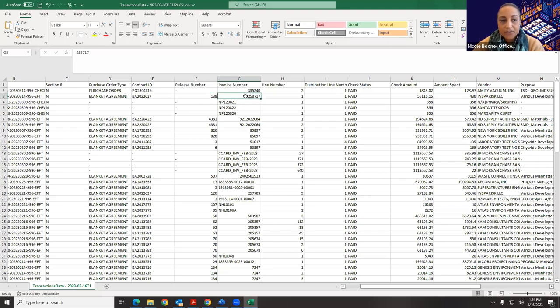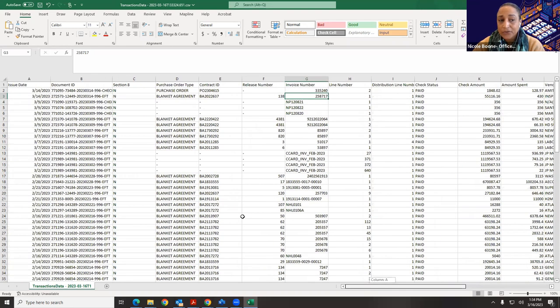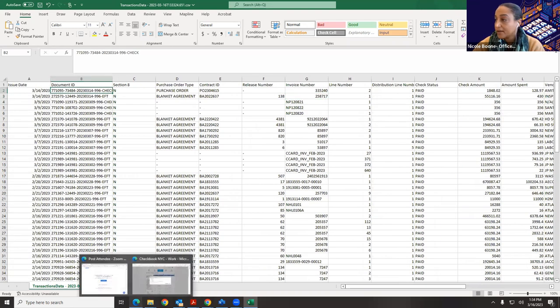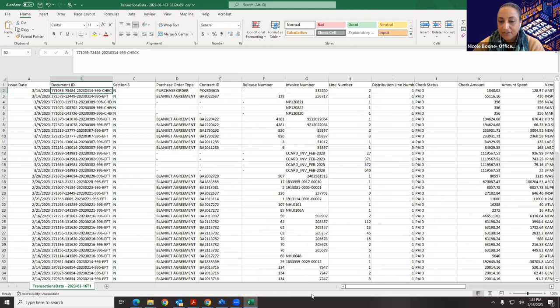It'll give you your invoice number. You can also search by your document ID. So if you know about a check that went out and you want to see all of the contracts that are involved in that check, all of the invoices, you can just search for it by the check number.